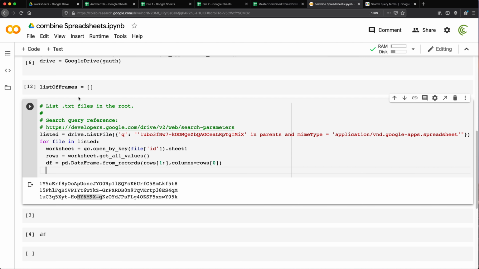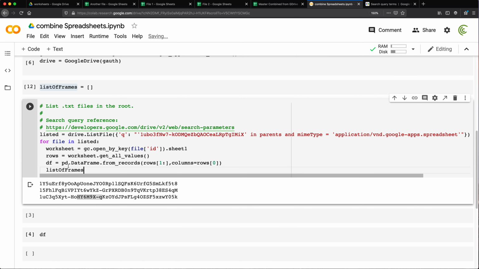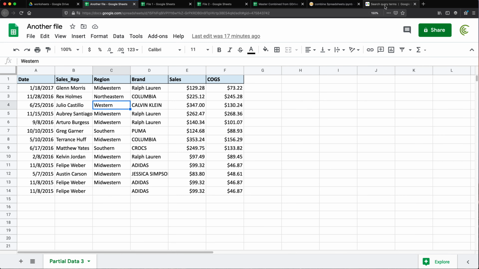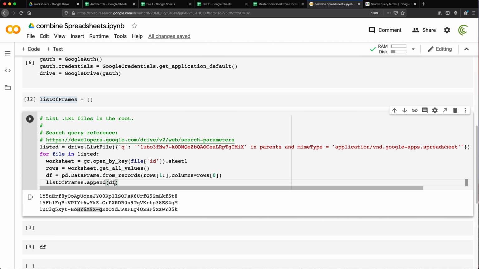And once we get the data frame, then we need to add it to this list of frames. So we're going to do list of frames dot append. And then we're going to add that df, which is a data frame, to that list of frames. So hopefully, if all of this works the way it should, we should be able to go and open all of these files, get the data from them, from the first worksheet, and basically put it in those data frames. Let's try to run this and see what happens.